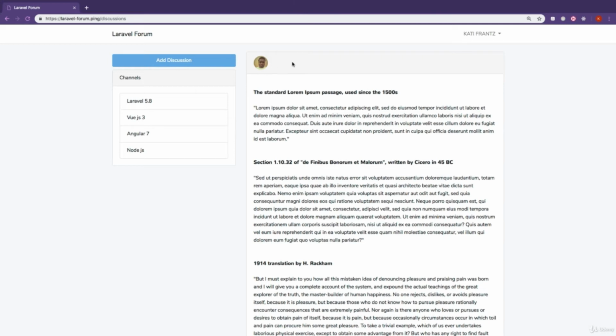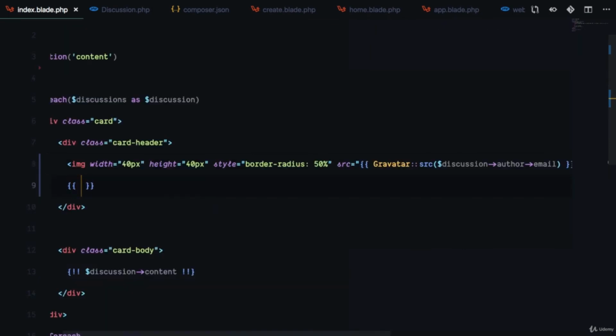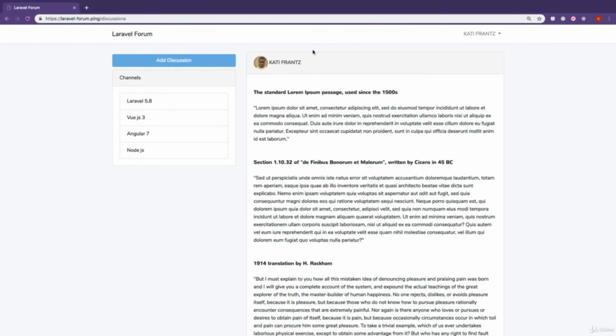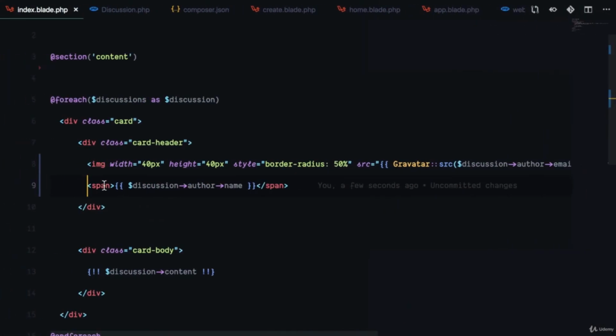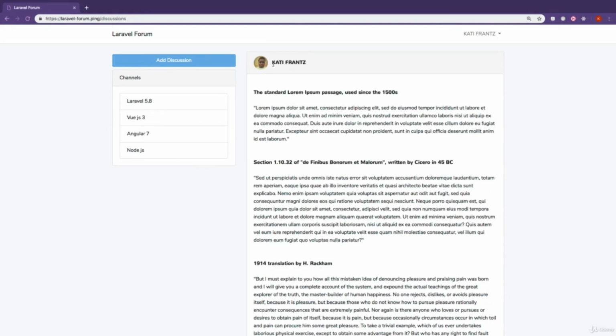And then I want to display the author's name just beside, so we can know the name of the author. I'm just going to add this in a span so we can style it. And this is going to be discussion author name. Refresh, and great, you can see the discussion author name right there. So I'm just going to change this to strong so that it's bold. And then we want to give this a class of margin left of 2. Refresh, great, you can see it's shifted to the right.